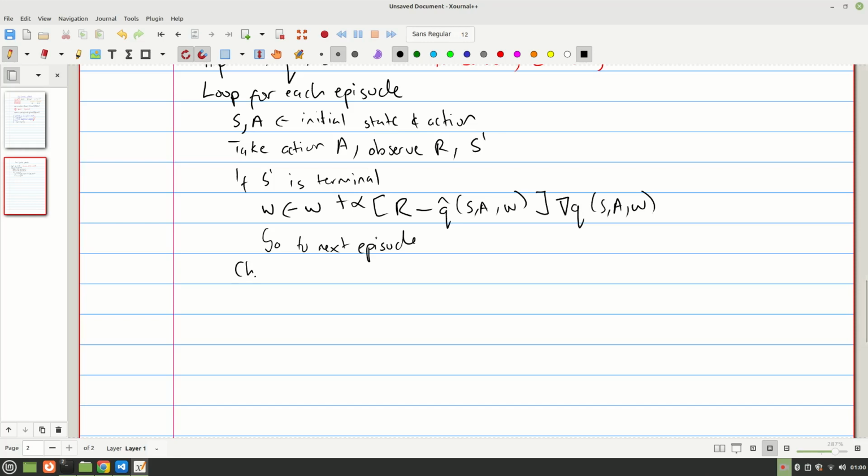Otherwise, if it's not a terminal state, we choose A prime as a function of Q, S. So as a function of Q, which if you remember, is just some epsilon greedy policy that we initialize. So we just choose A prime by using our Q function, right? And we update W.